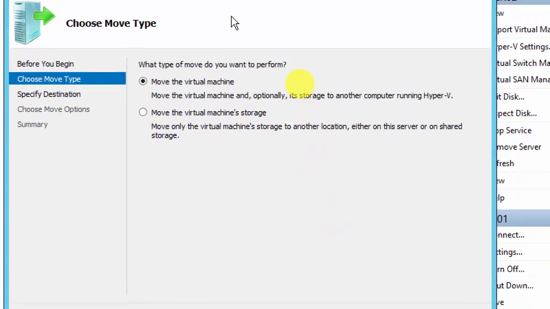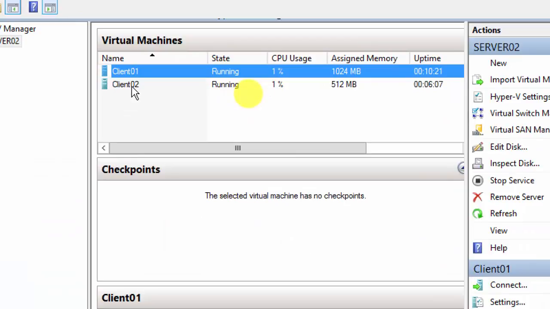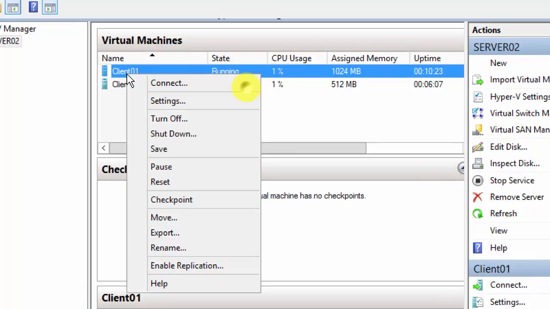So we started that wizard. If I cancel out, all we did was right click the client machine and click move here. So I'm just double checking all the options. We also tried to get the machine to have an IP address from DHCP, which failed somehow. We need to troubleshoot that.